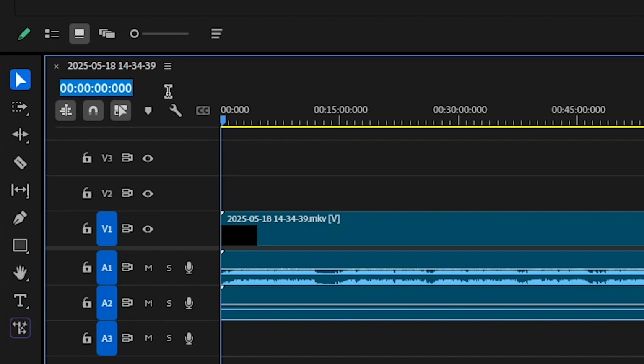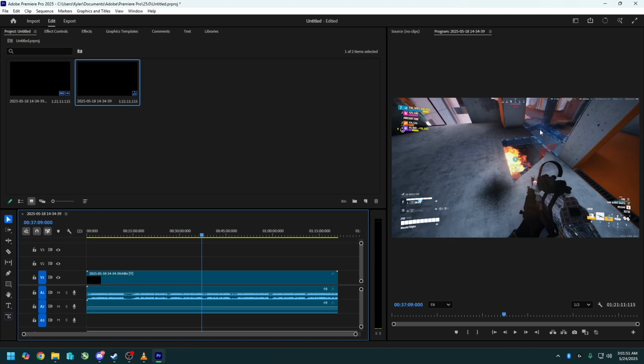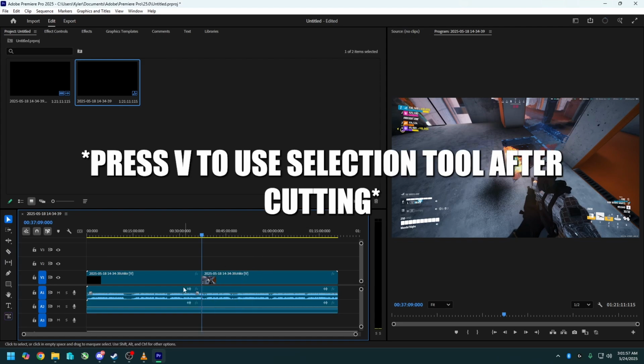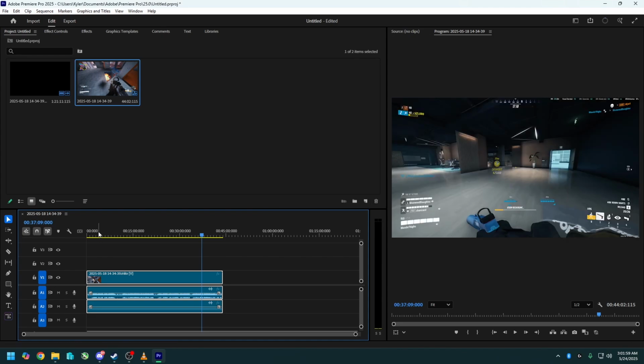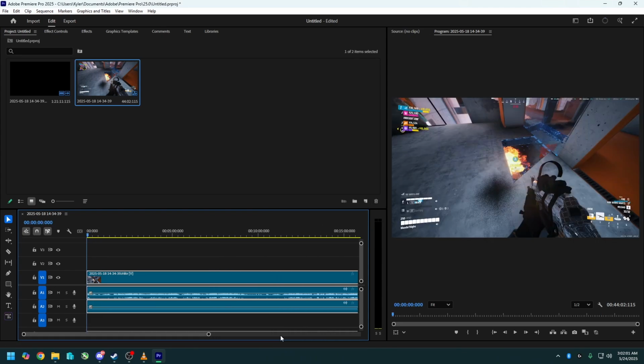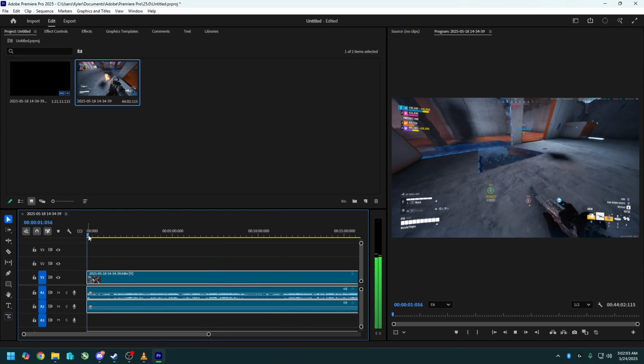For me, for example, I wanted to do 37 minutes and 9 seconds. So 00:37:09:00. That takes me to the exact place, as you can see over on the right, that I wanted to. And then you can press C to use the cutter tool. Go ahead and cut that part. Just drag it over so it's at the very beginning. And then now you can take your little clip.